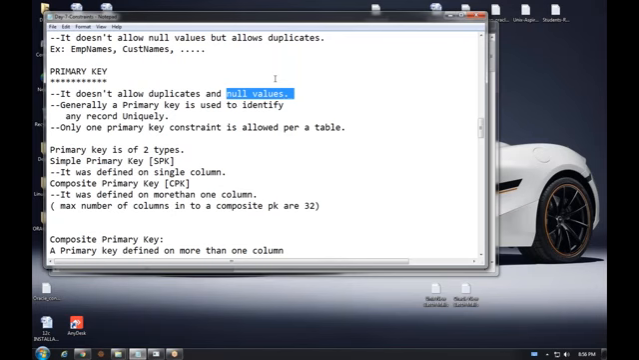So what is the major purpose of primary key? To identify any record uniquely. And remember, how many primary key constraints can we define in a table? How many primary keys are allowed in a table? Only one primary key constraint is allowed for a table.